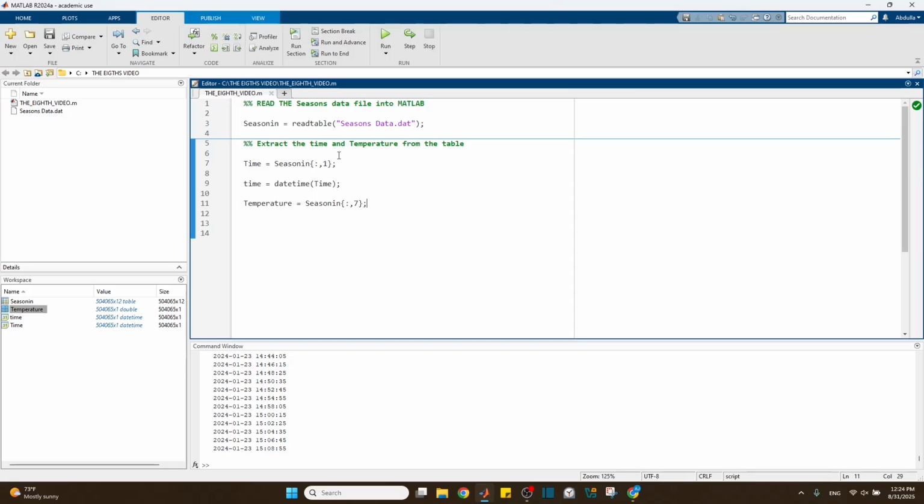Now we extract both the time and temperature from the table. This is how we do extraction. It's very helpful that we have time, because now we understand how we can extract the time and also change it to be under the datetime function. Okay, let's move forward. Next task.